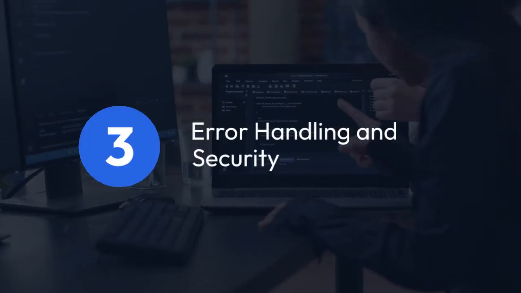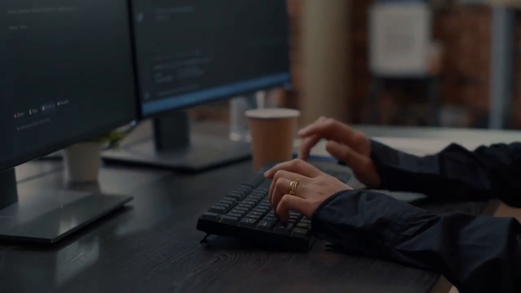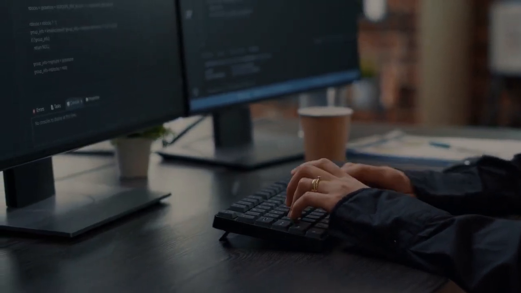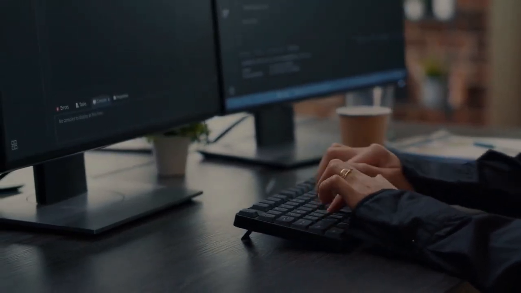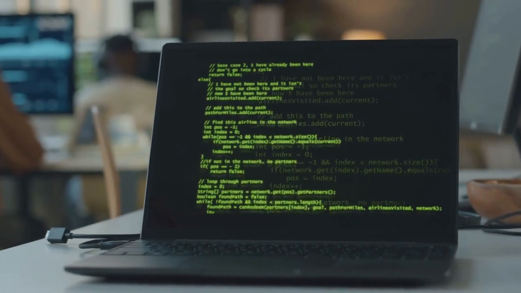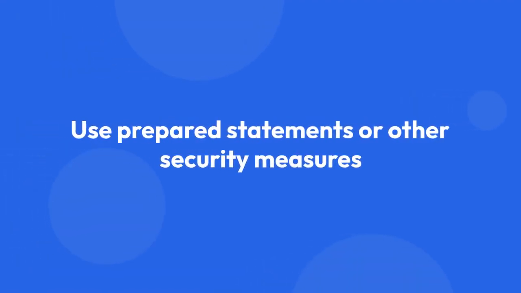3. Error handling and security. Crucially, using exec or shell_exec introduces security risks if you're taking input directly from a user without proper sanitization. Malicious users could inject commands that execute beyond your intended script. Always validate and sanitize any user input before including it in commands passed to exec or shell_exec. Consider using prepared statements or other security measures to prevent command injection vulnerabilities.